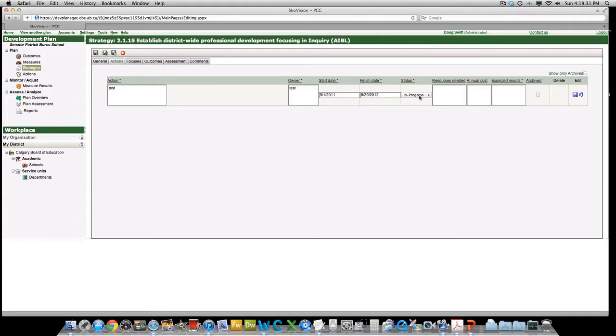There's already something filled in there. Just choose the appropriate one from this drop-down menu. And then resources needed and annual cost are not mandatory fields. You can fill them in if you'd like. Expected results is, and this is again where you would fill in your predicted result from this action. The archived you don't need to worry about as you're doing this process, but what you do need to make sure you do is click the Save button. The little disc comes up that should be familiar to you. I will click on that Save button.